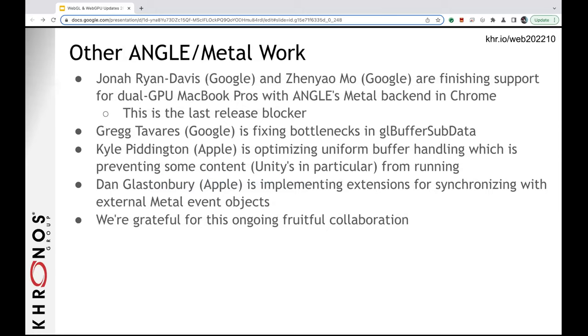Greg Tavares is fixing some pretty major bottlenecks in glBufferSubData, which is affecting applications. Kyle Piddington from Apple is optimizing uniform buffer handling, which is preventing some content, Unity in particular, from running. And Dan Glastonbury from Apple is implementing extensions for synchronizing with external Metal event objects. We're super grateful for this ongoing fruitful collaboration.